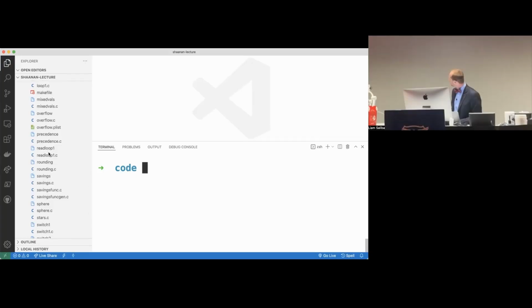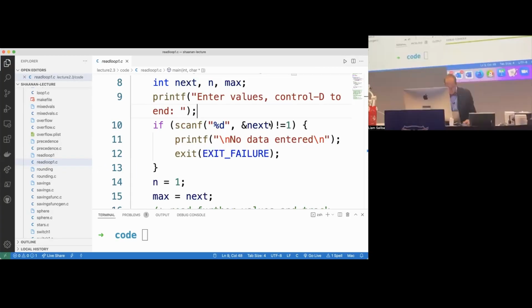Open readloop1.c. This program is going to allow us to read in a series of numbers, one after the other. When we're done reading in the series of numbers, you can either press Control-D to let the computer know that we're done reading things in, or alternately, if we're using an input redirection operator, when the program has consumed the entirety of the file, it will end.